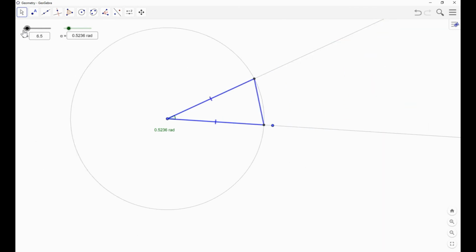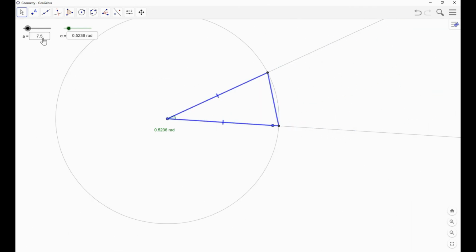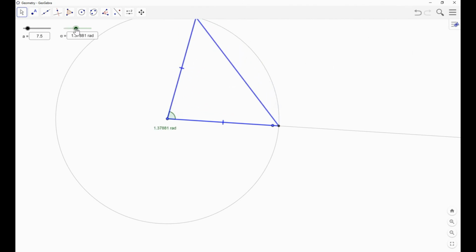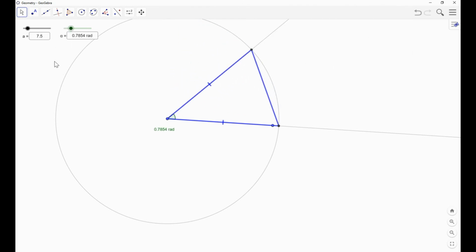That side length is controlled by the slider or by typing a specific number in. The angle is controlled by the angle slider, or again, I can type in a specific number. So there's a general isosceles triangle where the angle and the side lengths of the congruent sides are controlled by sliders. Everything else is then determined by those particular measurements. So that gives you an idea of a couple things that you can do with the combination of things here.